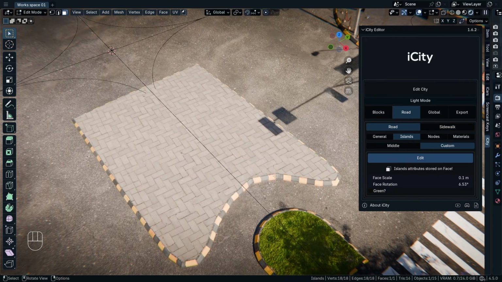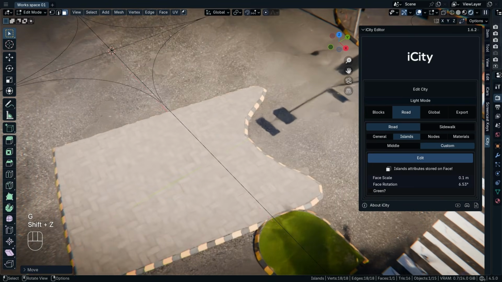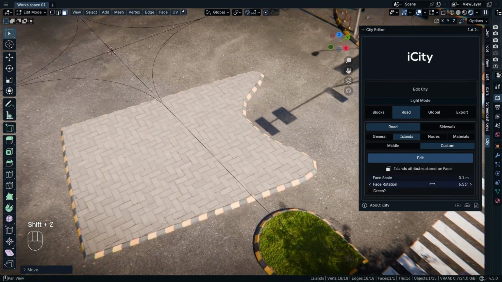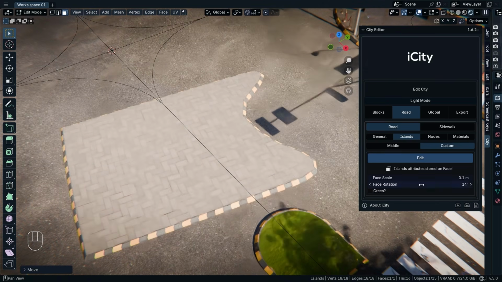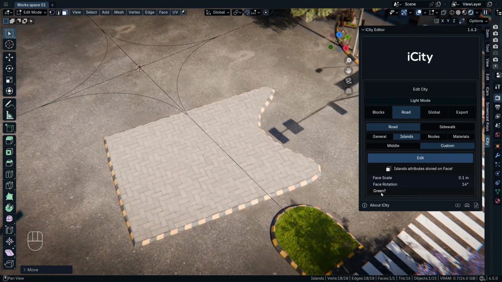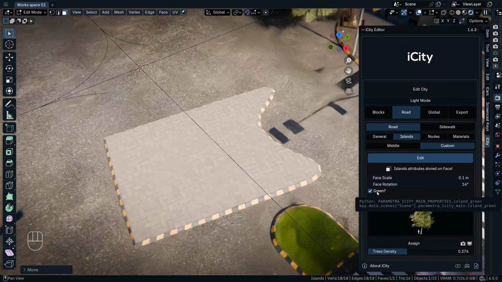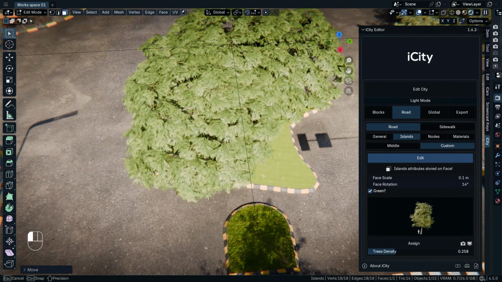Let's say that your island has this type of rotation. You have to rotate the UV map so it fits perfectly with the shape you drew. And as we can see, there's the green button. Click it. Voila, you now have trees. You can control the density.